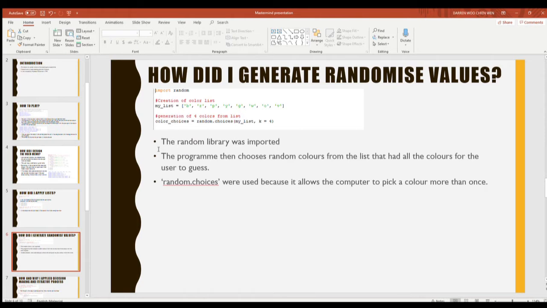How did I generate randomized values? First, in order to generate randomized values, I need to import the library called random, and as you can see in this picture, it is imported. And then, because I needed the program to pick random values from the list, these are all the colors that were available for picking.